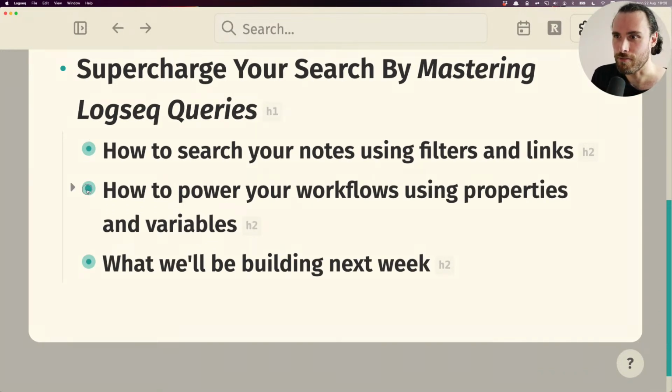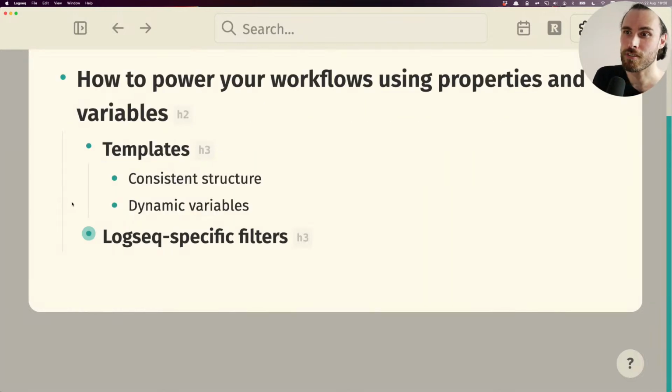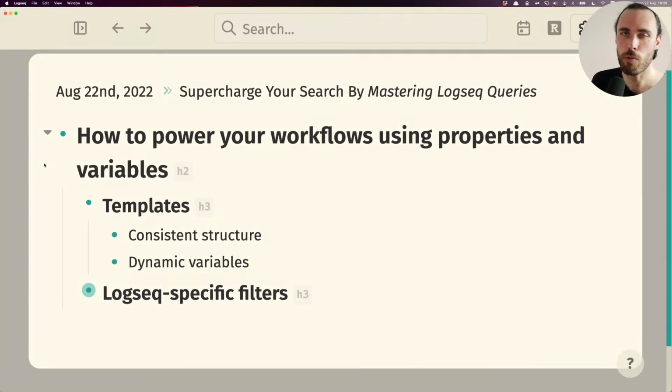Then on Friday, finally, we're going deep into variables and into properties. So there are some built-in properties in Logseq, and, like I said, there is a way to create your own data structures. So that is what we'll learn on Friday. But first, templates. This is something that is missed very often. Most people who have been using Logseq for longer than a week probably know about templates. But templates are really one of the secret ingredients to structuring your notes in a way that you can very easily find them back using queries.